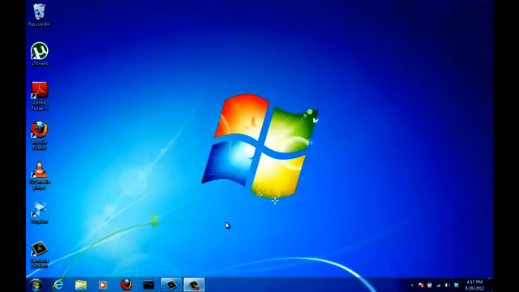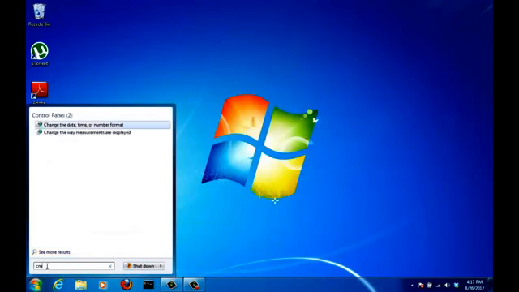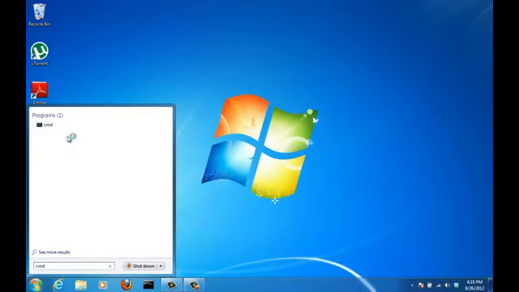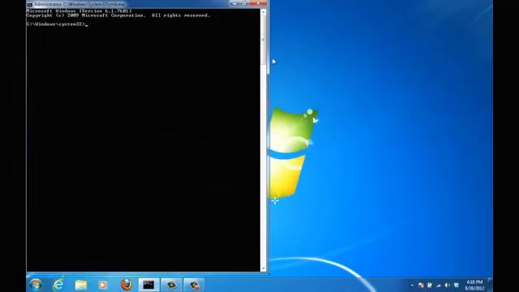So the next step is to launch the command prompt. Let me go to Start and type in CMD, and once Windows finds CMD, right click on it and run it as an administrator. Yes. Okay, so here we are. Let me maximize this for you guys.